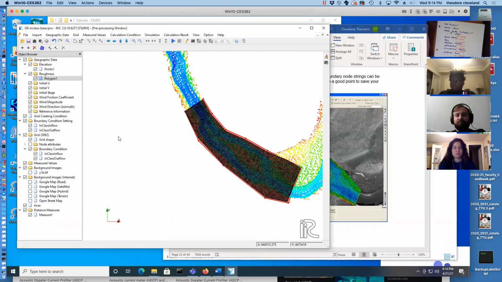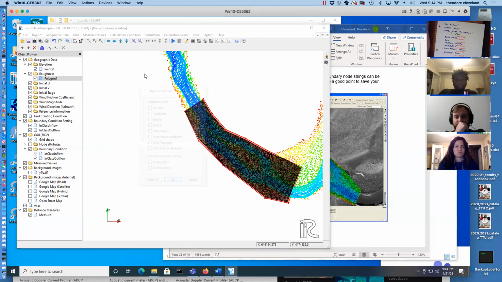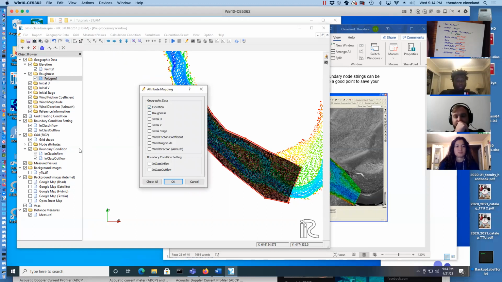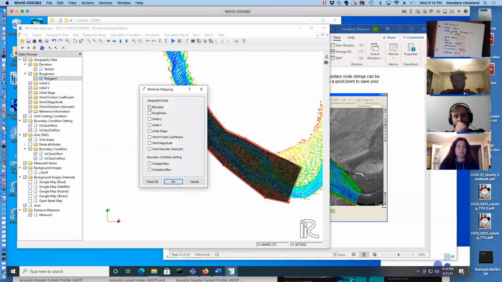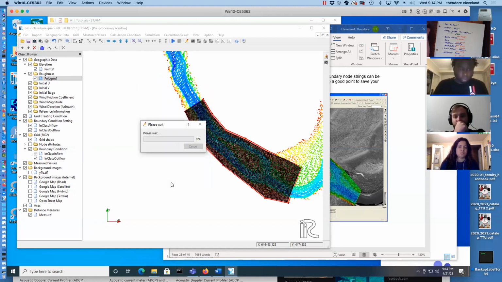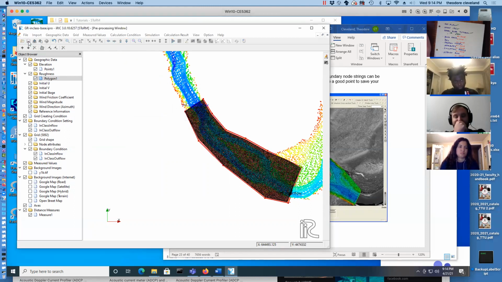Okay, so we've now got as far as the roughness input. At this point, we have what we need for a minimal model run. So now we're going to go to grid, and we're going to go to attributes matching, and we're going to tell it to match elevation. Oh, actually cancel that. We need initial. We're going to try something different. Attributes matching, elevation, roughness, inflow, outflow, choose OK. Save.